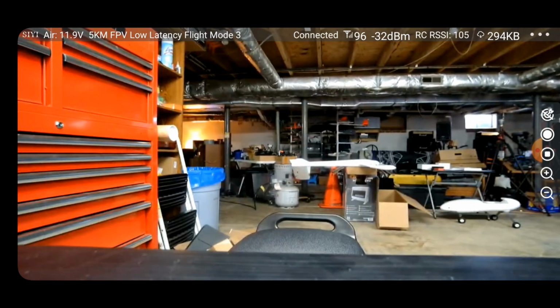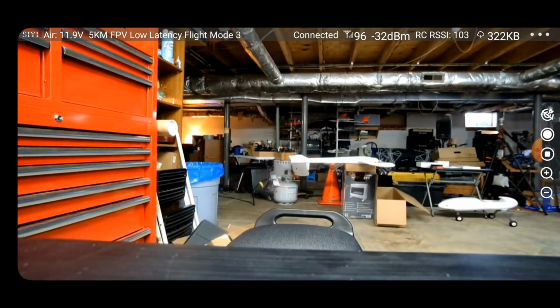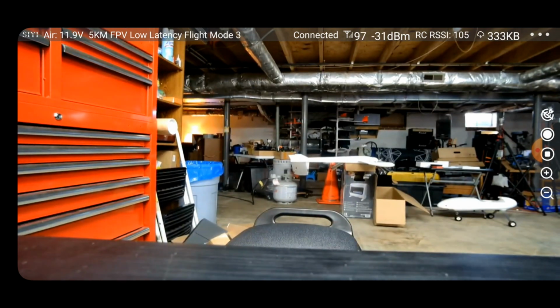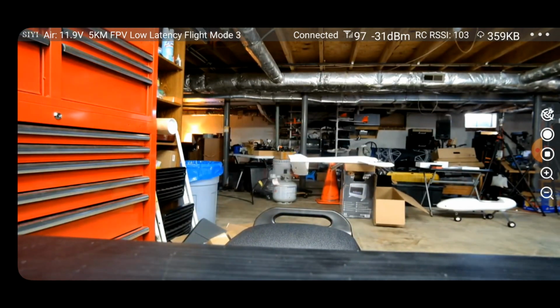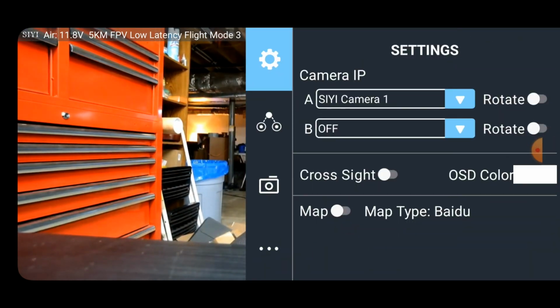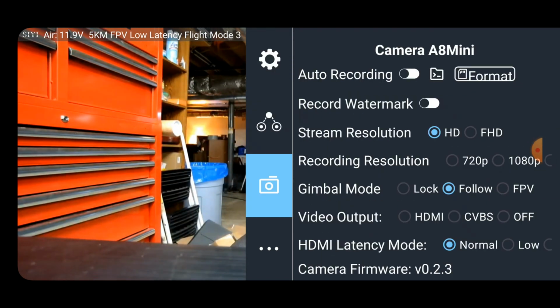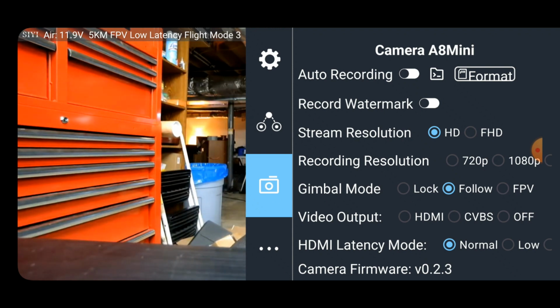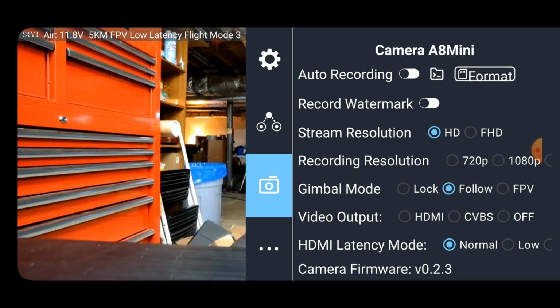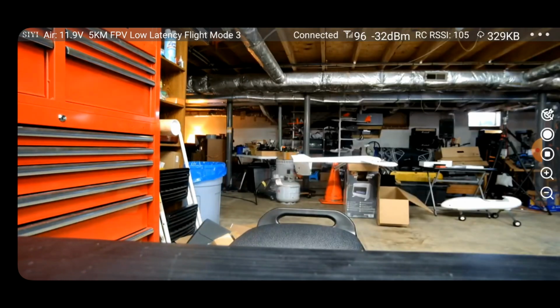The zoom on this works well. Oh, zoom is not supported at 4K. So, that might be why my other one isn't working well. So, we need to take that down to 1080. There we go, 1080. You'll notice this program, I'm going to jump back out of it again.